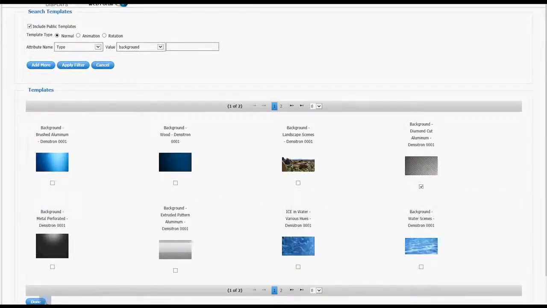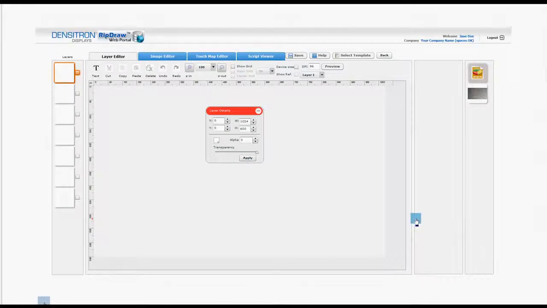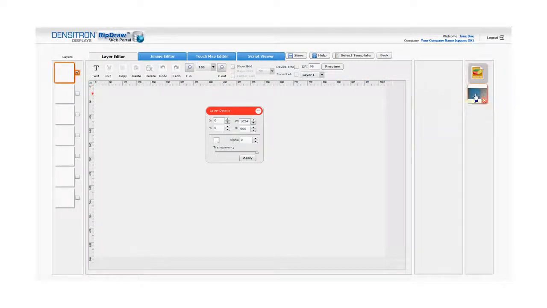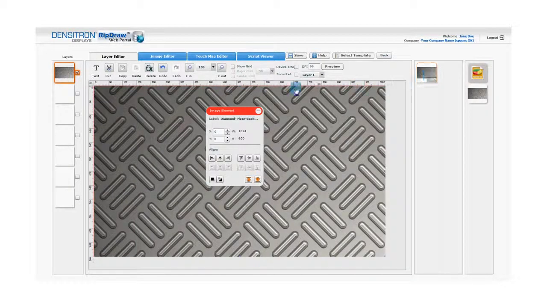The background template thumbnail shows up in the last column, which is the thumbnail column. Enable layer 1 and select the template from the thumbnail column with a single mouse click. Once it is in the template images column, select the appropriate image, single click, and it is automatically placed into layer 1. Now let's add a button the same way.